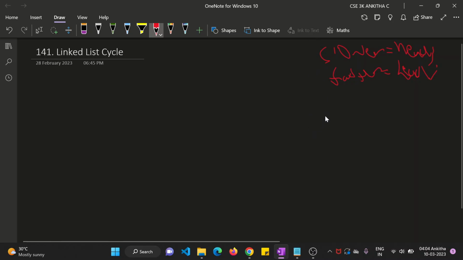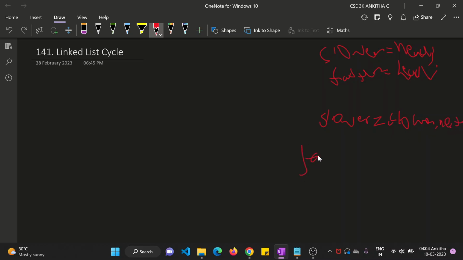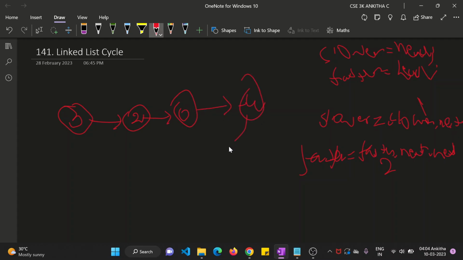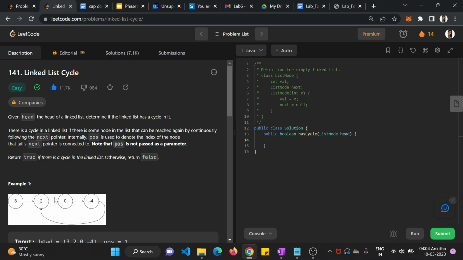When you iterate through the loop, slow will be slow.next, but fast would be two steps ahead, double of slow, that is fast.next.next. So slow moves one step forward and fast moves two steps forward. How do we do this? Take the example 3, then 2, then 0, then minus 4, and minus 4 reverts back to 2.